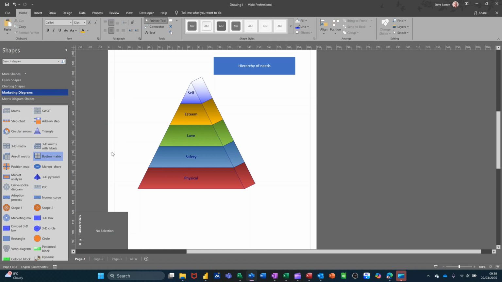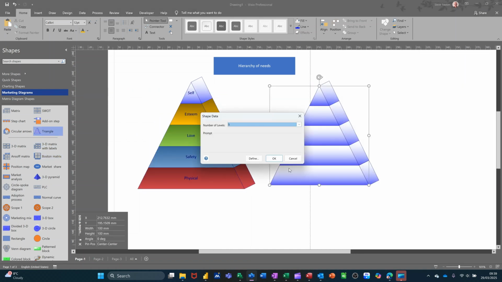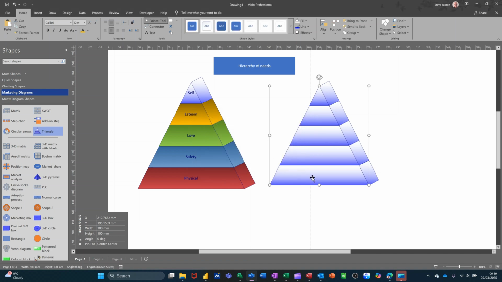It's just a triangle that I've dragged in a shape from this stencil. I think I picked this one. So when you bring that in, it just drops on the screen like that. You've got the option of selecting how many levels you want. So I'm gonna leave it on the default. Click OK to that. And then it's a case of double clicking into each of these segments and typing in what you want it to say.